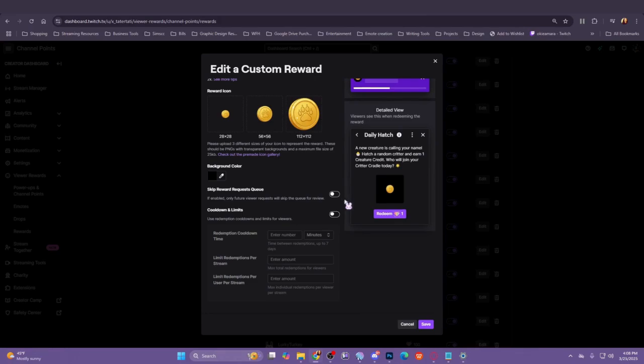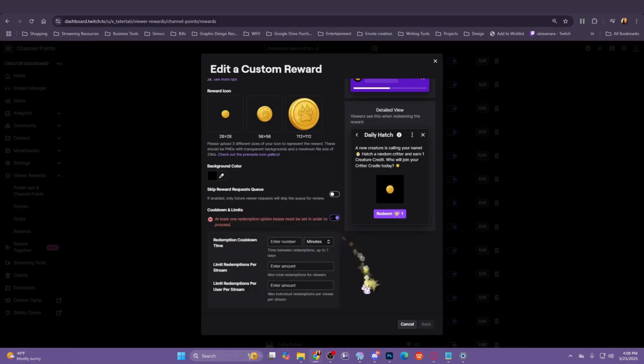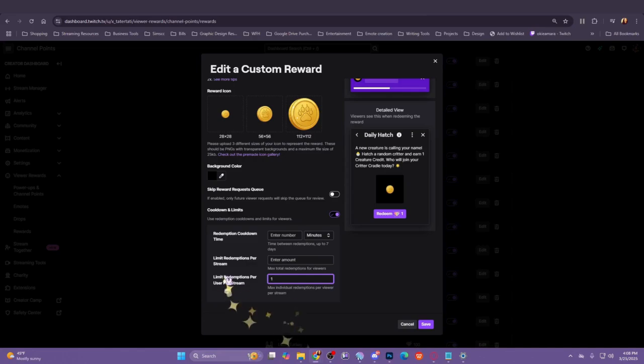And now we're going to go down to the cooldowns and limits. So to make sure this is a daily redeem and only 1 per stream, we're going to turn on the cooldowns and limits. And we're going to make it 1. So limit 1 per user per stream. Save.